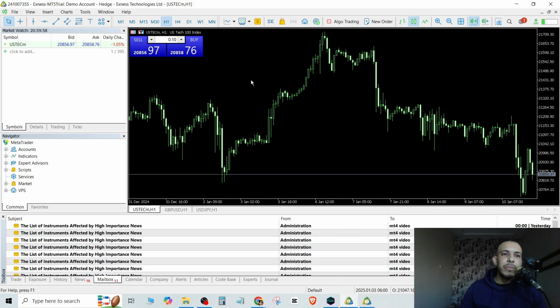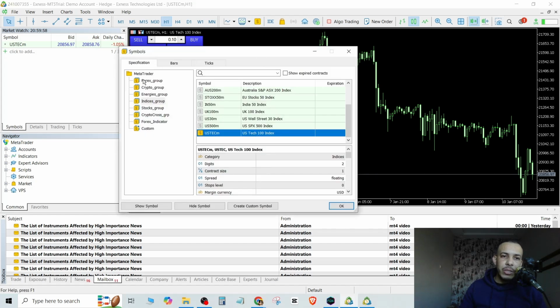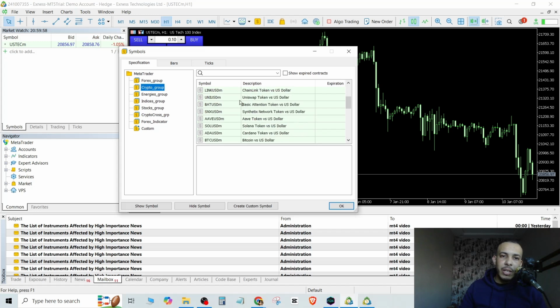First of all, open MetaTrader 4 and make sure that you link your MT4 with a broker, a broker that has cryptocurrencies. After that, go and click on the dollar sign here and go to MetaTrader and choose this one, Crypto Group. And now all of these are cryptocurrencies that are available in my broker.